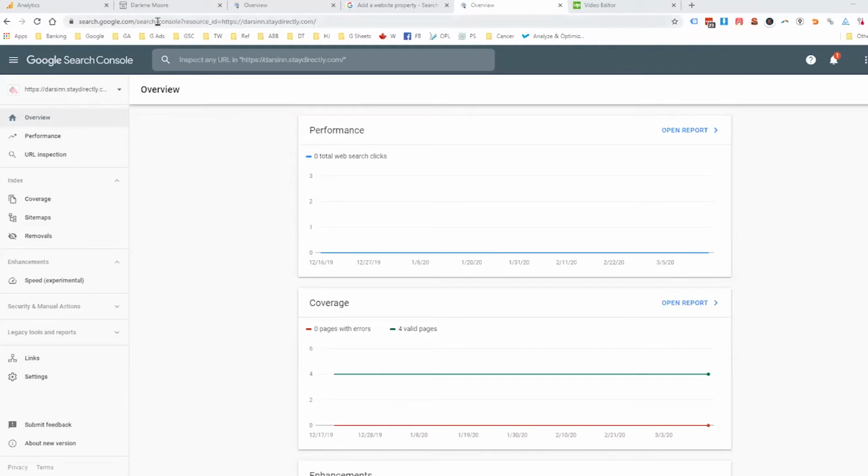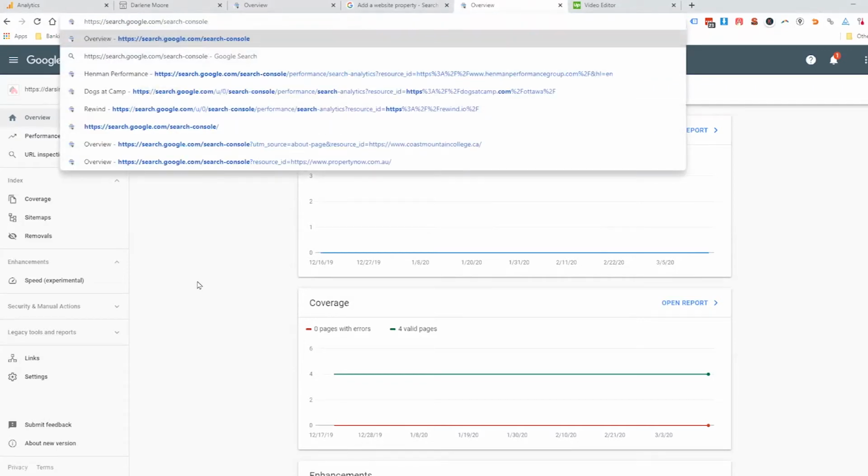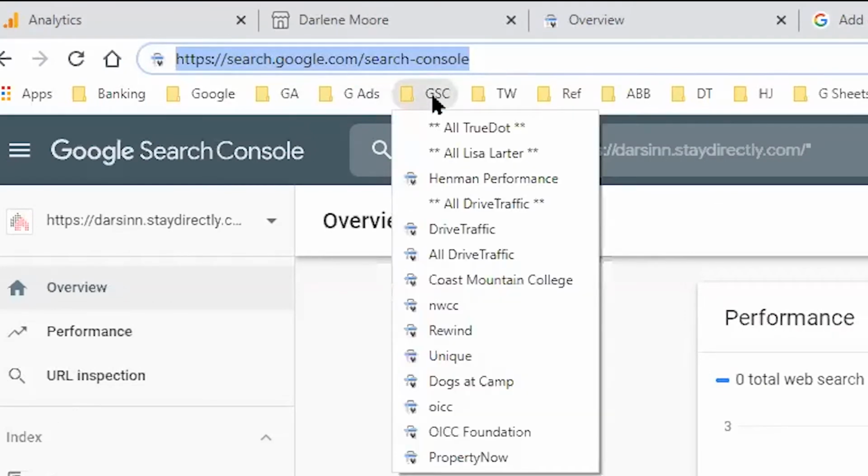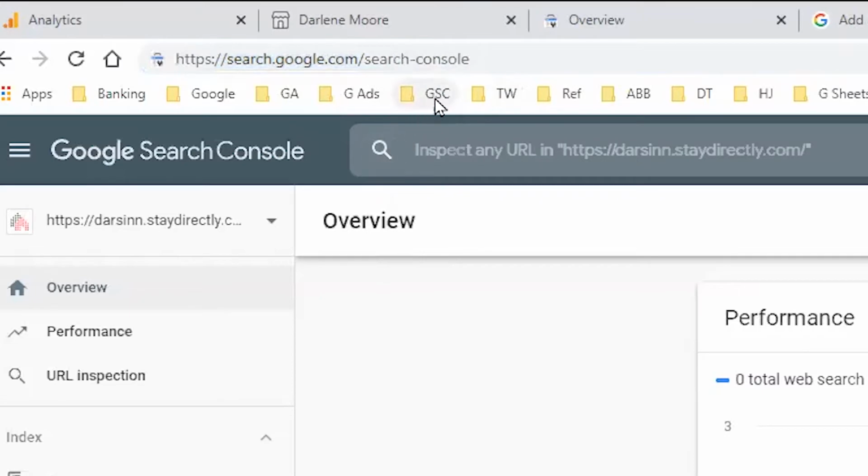To get to Google Search Console, it's not that easy. It's not easy to Google. I've ended up bookmarking it. I have a folder here called GSC, and in there I have direct links to all of my clients' Google Search Console. So the URL is search.google.com/search-console. It really is convoluted. If you go to Google and try to get there, then you'll just have a few more hurdles to get through. I will paste this into the classroom so that you can directly click on it as well.